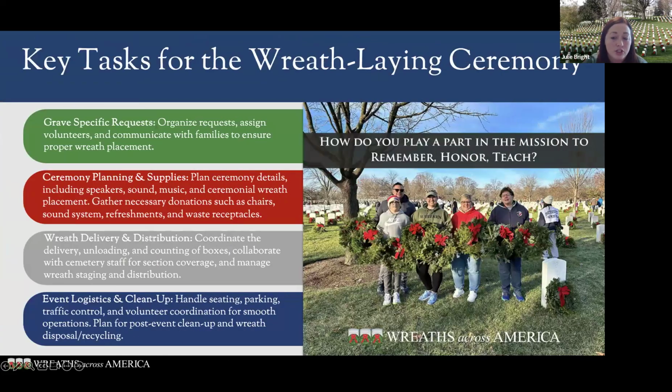So some of the key tasks that you want to make sure you are included are grave specific requests. And of course, the grave specific request is up to the individual location if they want to choose to accept those or not. If you do choose to accept them, you'll want to make sure you organize them, assign volunteers, and communicate with families to ensure proper wreath placement, whether it's letting them know where to pick up the wreath or that you placed it for them.